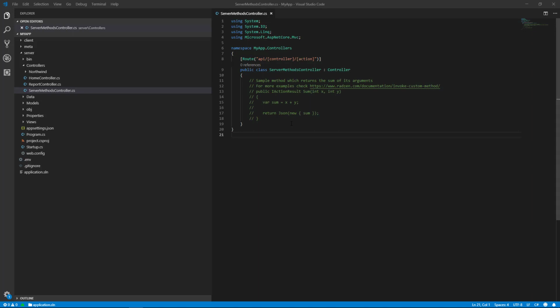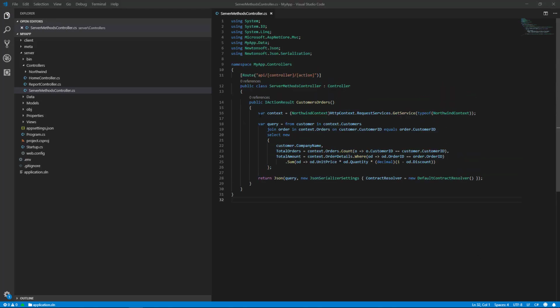Let's add now a custom method to retrieve customer orders. This method will get the Northwind context first, then we'll execute a query join between Northwind customers and orders, and we'll perform some calculations: total orders count and total amount of all orders. At the end, we will return the result of the query as JSON.